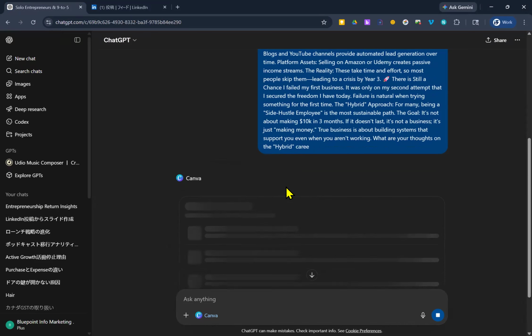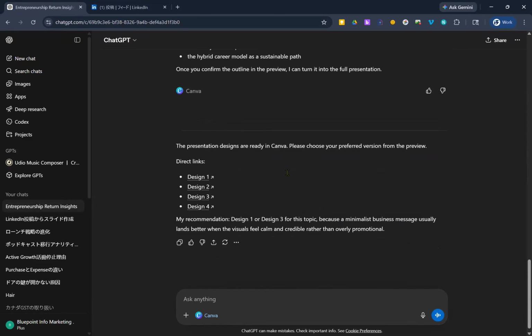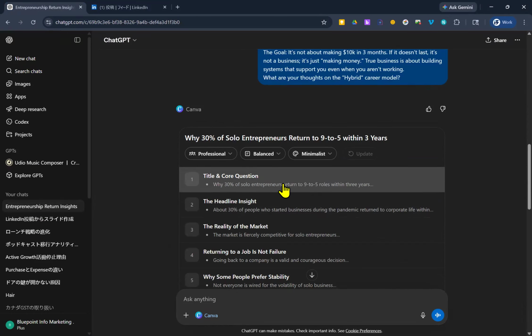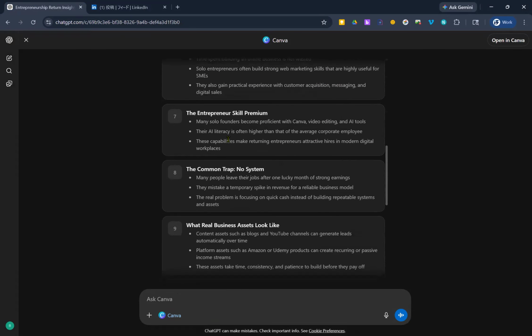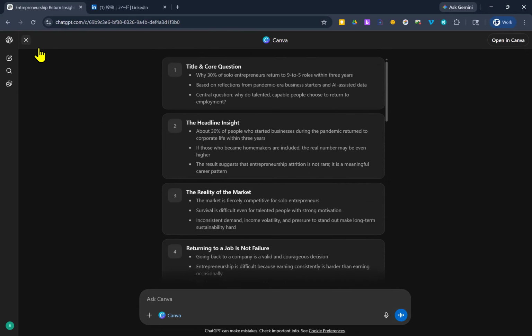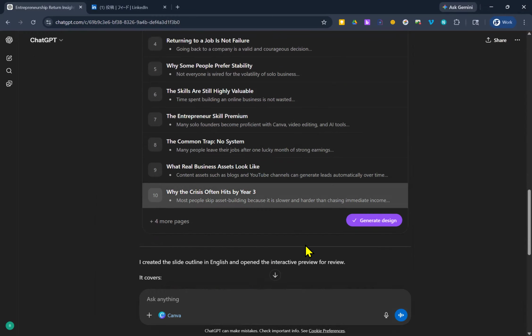The Canva app creates the outline first, like this, and you can check the detail of each item by clicking on this information. However, you can't edit any information at this stage. If you are okay with this information, just simply click on this Generate Design.